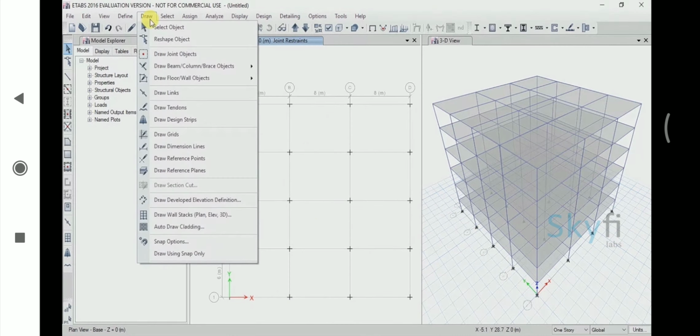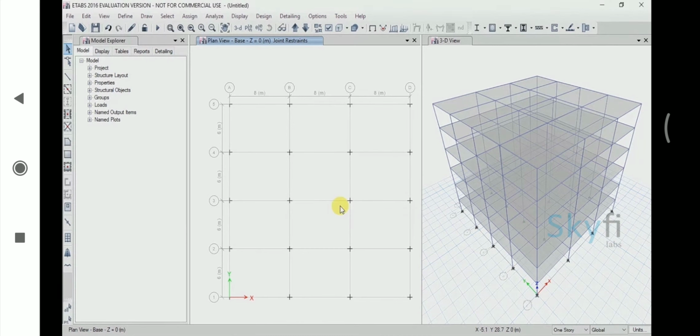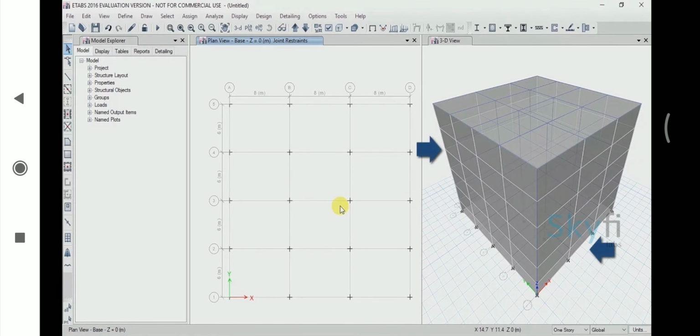In the Draw menu, select Auto Draw Cladding. Select Use Floors option and click on OK. A cladding will be drawn around the building floors. Thus, the modeling of the building has been done.